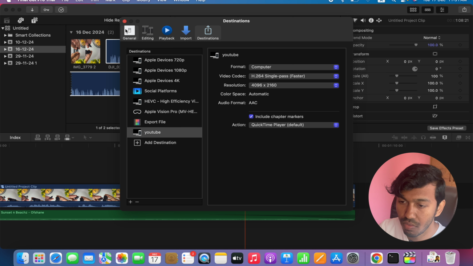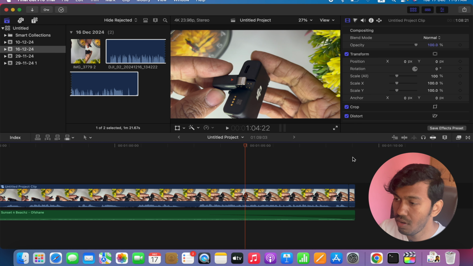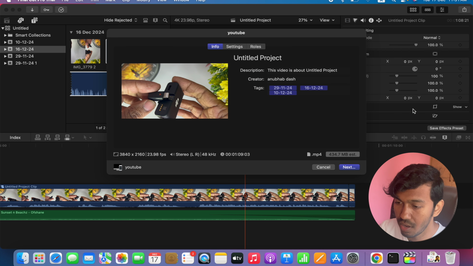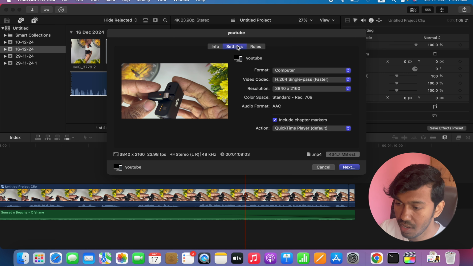Okay, let's close it. Now let's again go to the share button. Here you can see the preset YouTube. Click here, go to settings. Now you can see the settings have changed. And that's it. Now you are ready to export the best quality video in Final Cut Pro that looks stunning on YouTube.